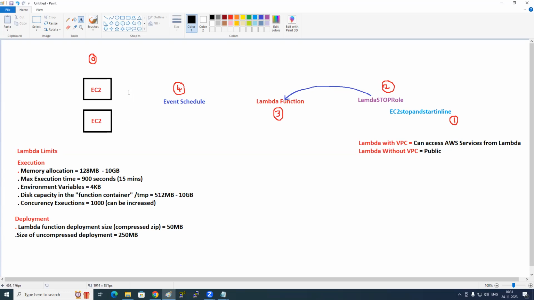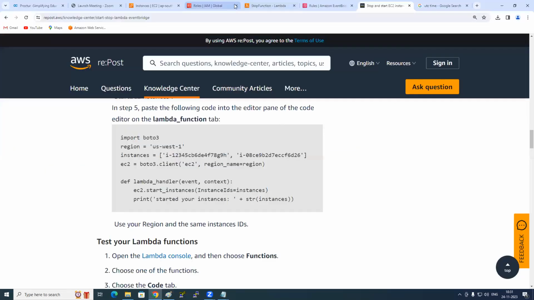Okay, so let me explain here. These are the Lambda limits, because in certification they might ask this. So execution, how much is the memory allocation by default? 128 MB, and maximum how much you can give? 10 GB.